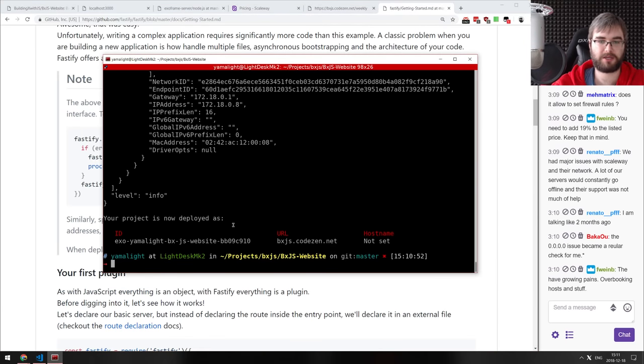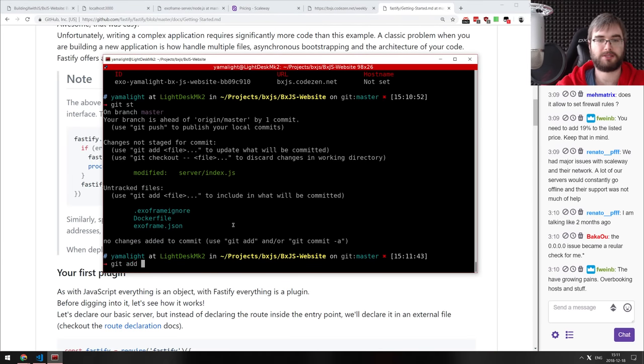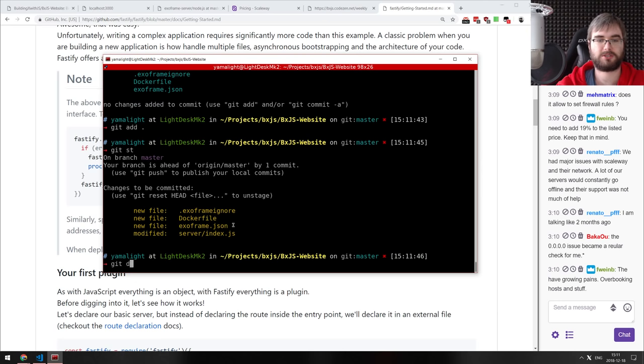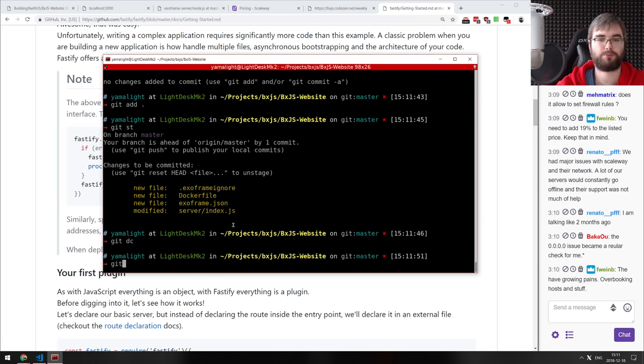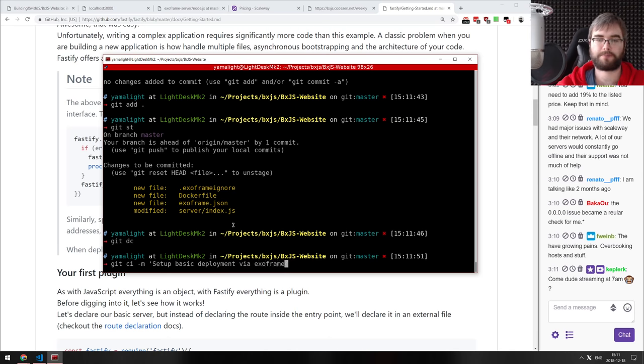Okay, so first of all, let me commit that. We got the stuff. Git. Let me just check that I don't commit any private keys or anything like this. Yeah, nope. Set up basic deployment via ExoFrame.